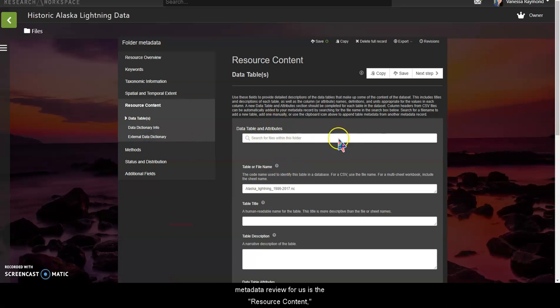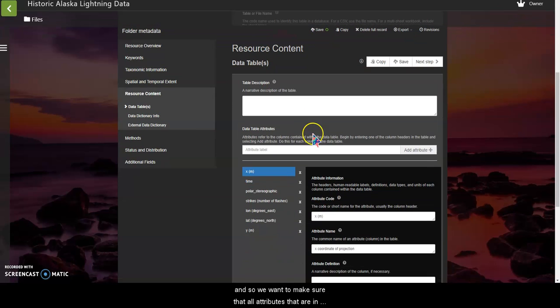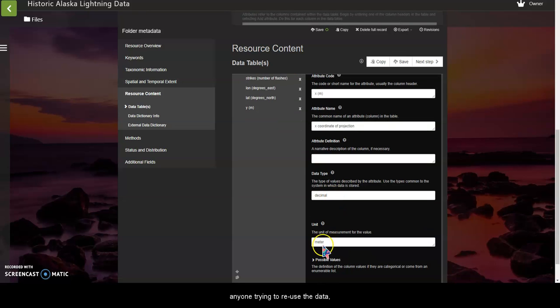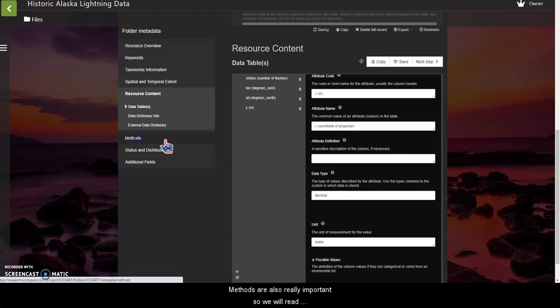A big component of the metadata review for us is the resource content. And so we want to make sure that all attributes that are in the data are described here, and described as well as possible. So there's a series of different ways to describe the data that are helpful for anyone reusing the data, and we make sure that those are there.